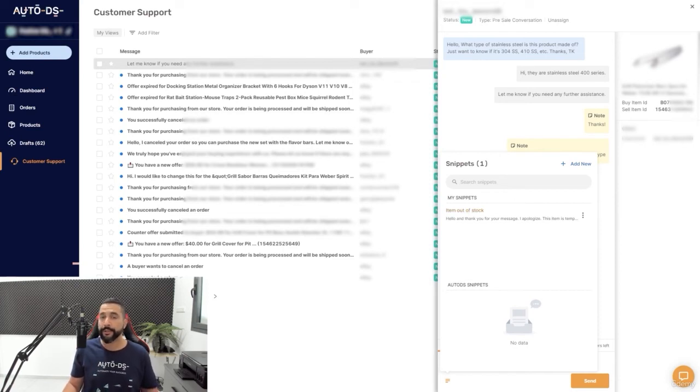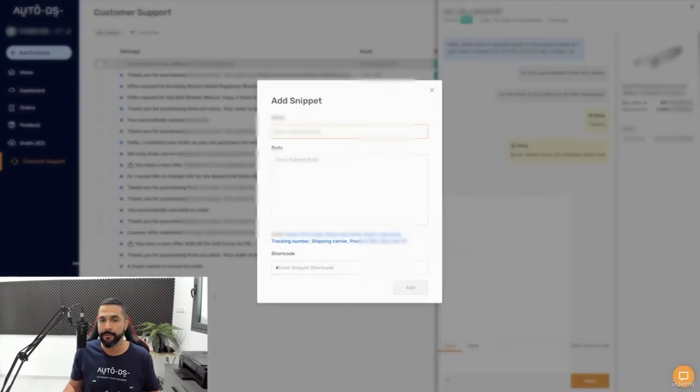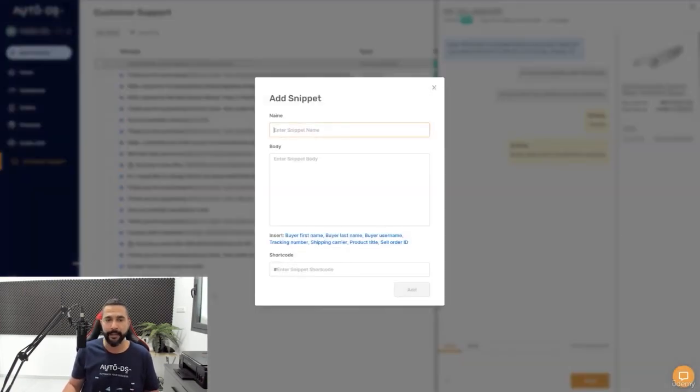But in this example, I'll show you guys how to create a new snippet. So this is how it's done. We're going to click here on Add New. Then we're going to give the snippet a name. So let's create a message for, let's say, orders that are delayed in the shipment process. So the snippet's name is going to be late shipping.